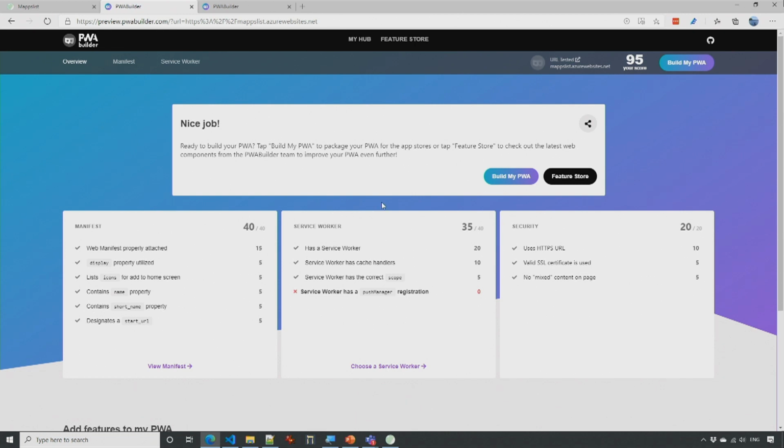Once we do have that PWA, then we want to package it and get it in app stores. Again, the reason for that is we've trained a generation of users to look for apps in app stores. So maybe getting in the app store will bring your web app a new audience. So we're going to go ahead and do that. I'm going to click Build My PWA here.